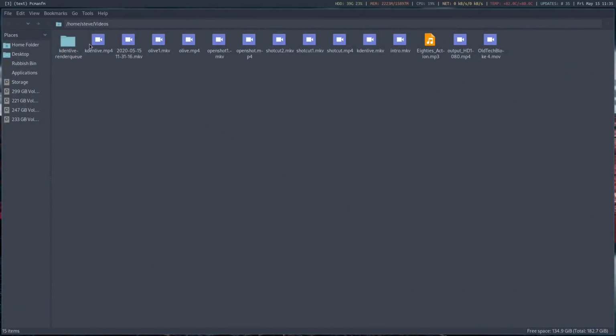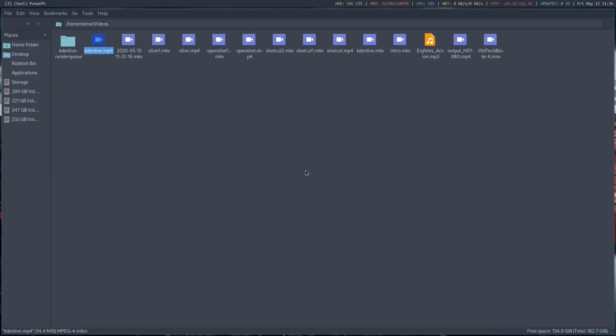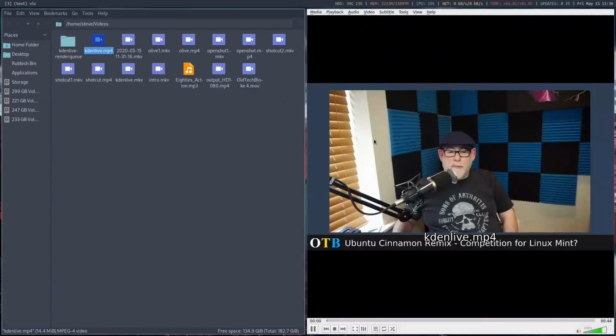So there's our Kdenlive MP4. How big is it? It's 14.4 megs. Okay, so 14.4 megs. It's bigger than the Olive file. It's about the same as the Shotcut file. But as I said, it's not even had the MOV file in there to render. Let's play it and let's see how it's done.